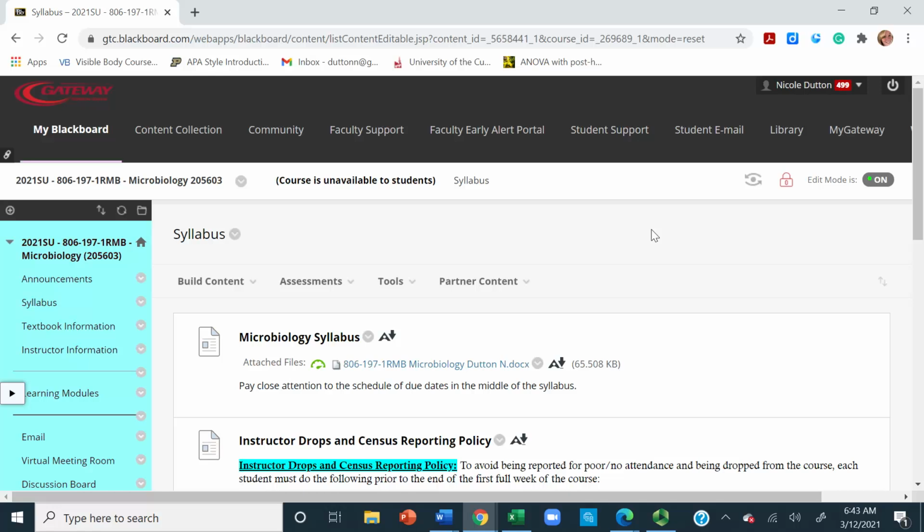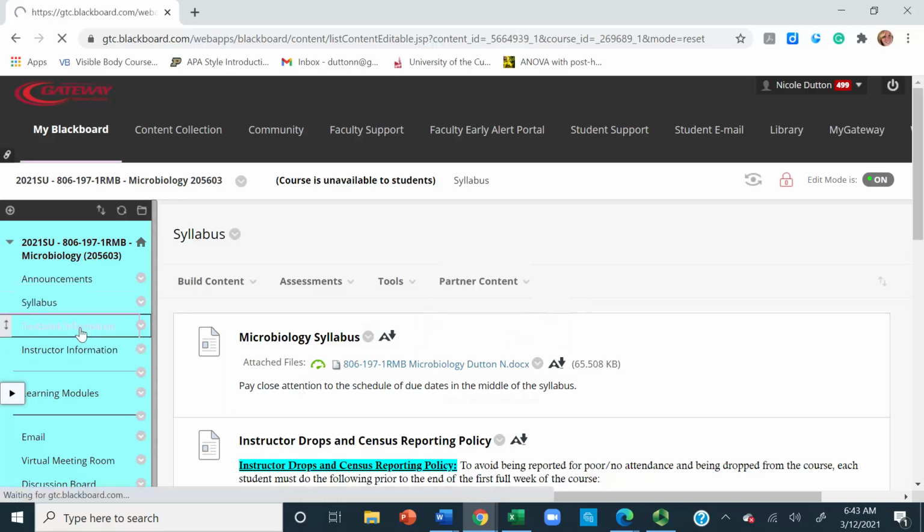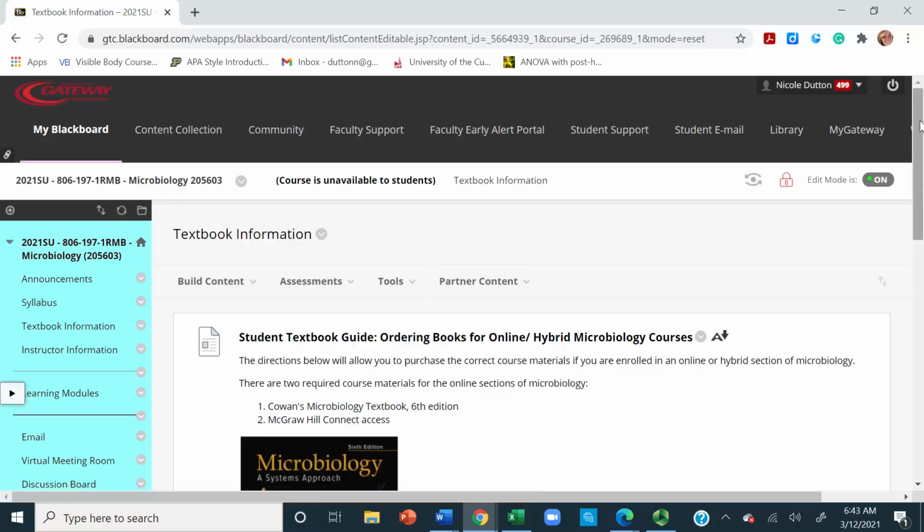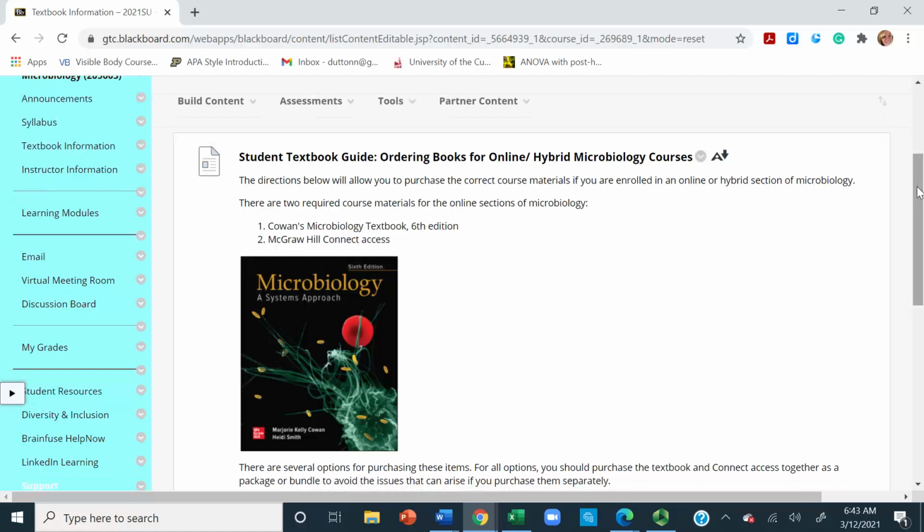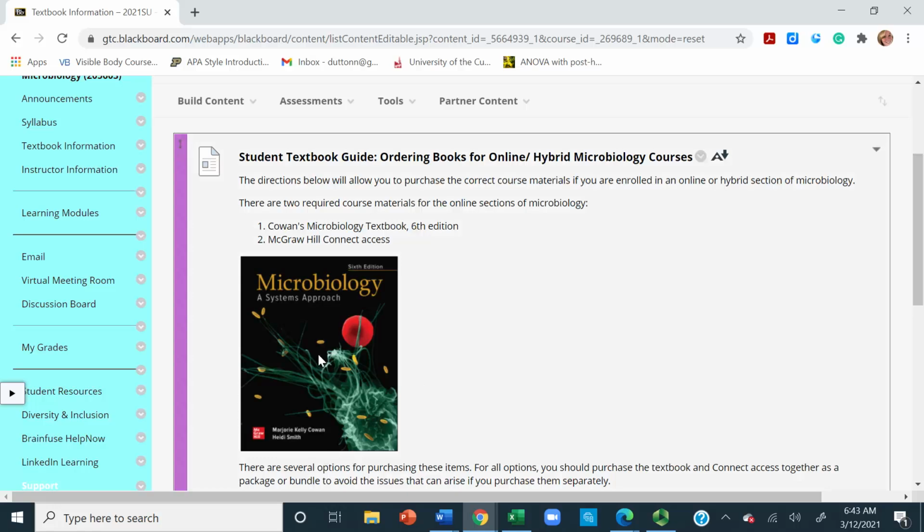The syllabus is going to explain the course structure and format, all of the assignments and how the assignments are due, how to complete them, and all that type of stuff. So it's really important that you download the syllabus and read it carefully. The textbook information is here. For this course, this is a hybrid section. So in the hybrid section, we require the microbiology textbook with the Connect access code.